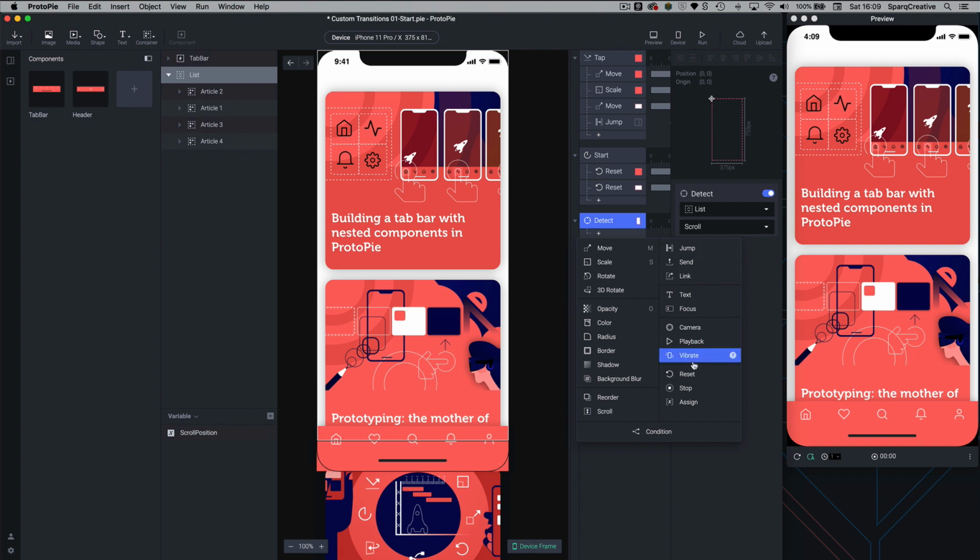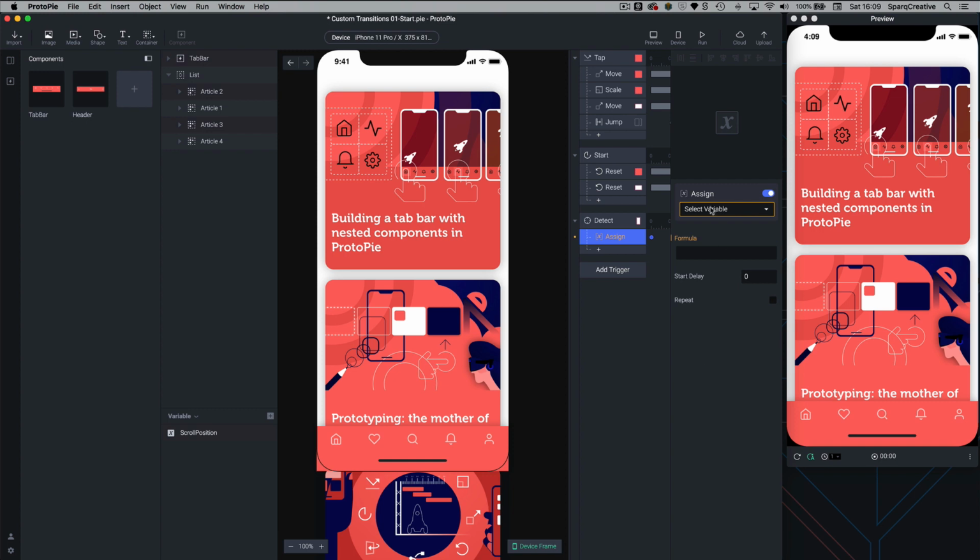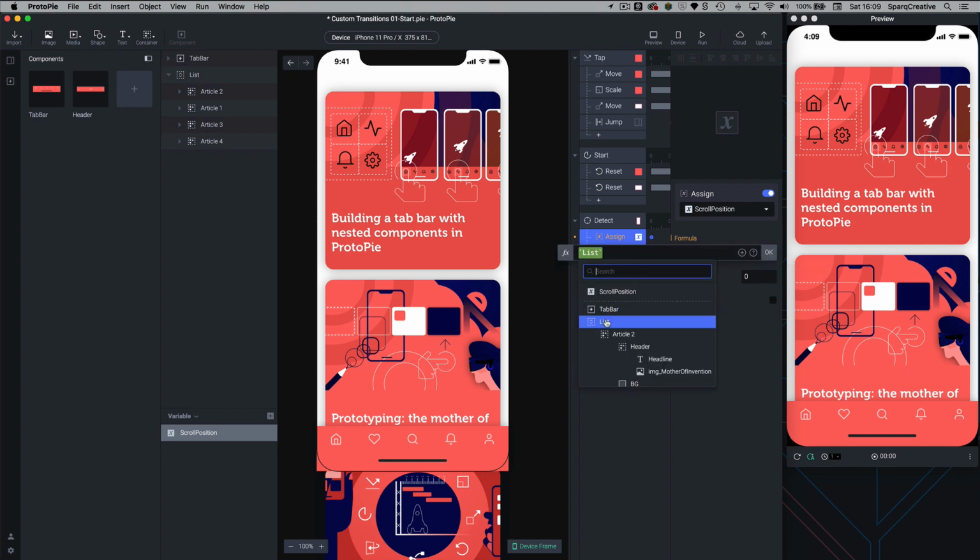So to write a value to a variable, we use the assign response. We're going to select our scroll position variable, and we specifically want the scroll position from our container. So if we hit FX and the add button, we're going to choose our list, and then we're going to look for something called scroll offset. And we're going to click OK.